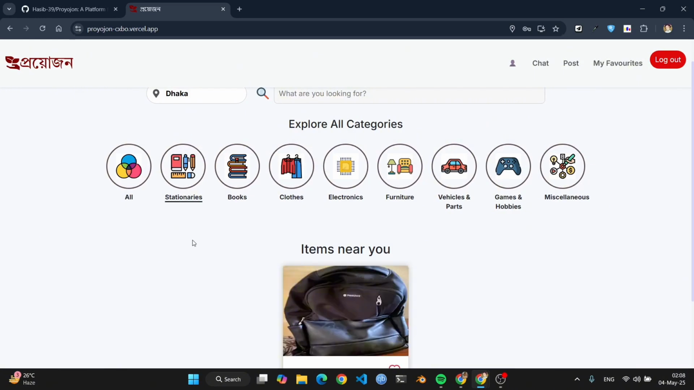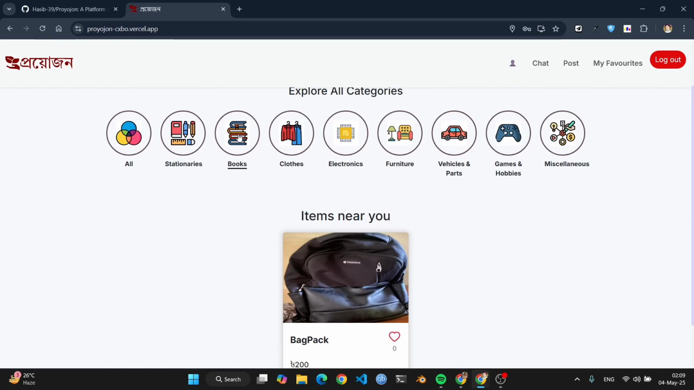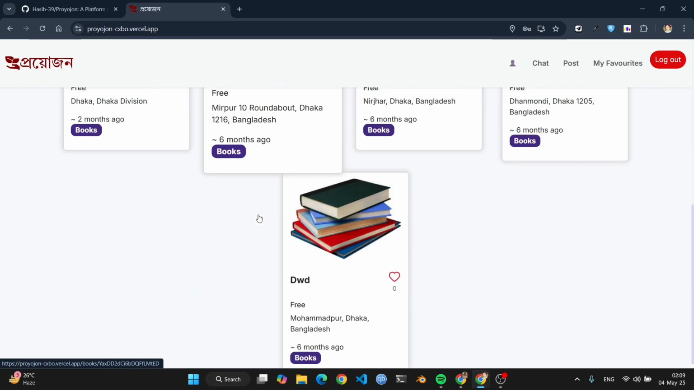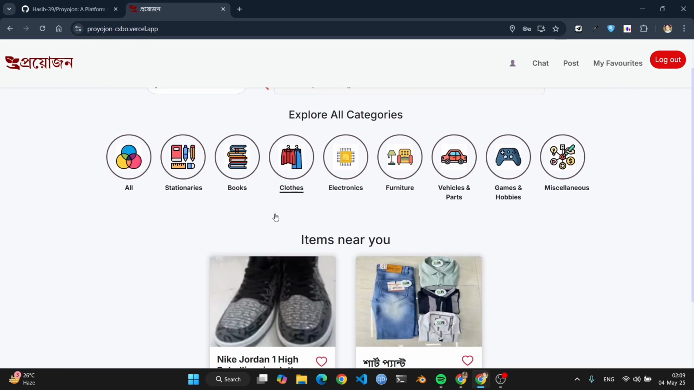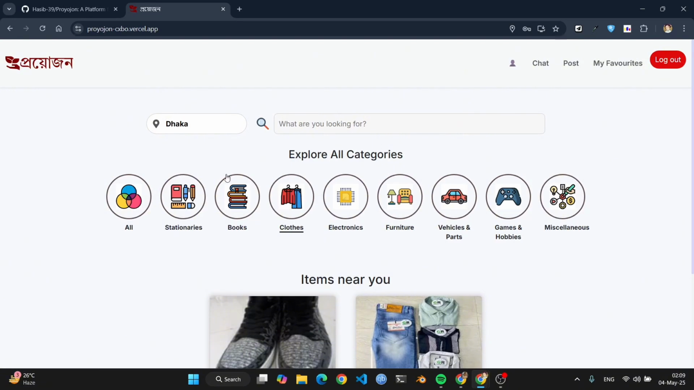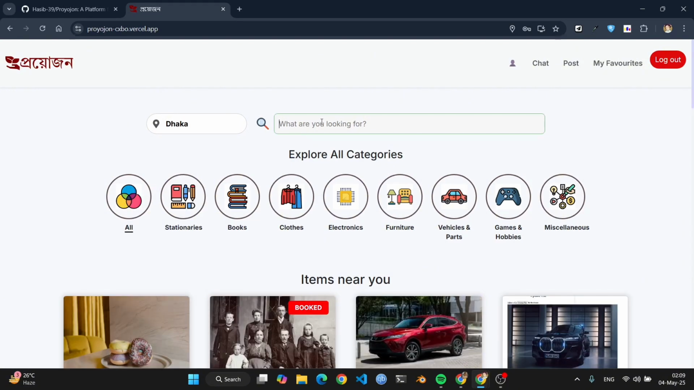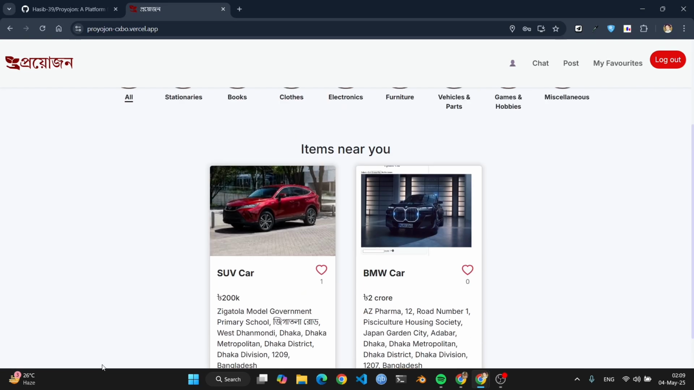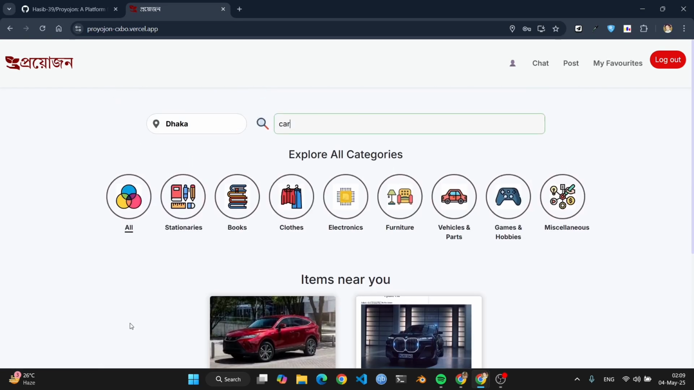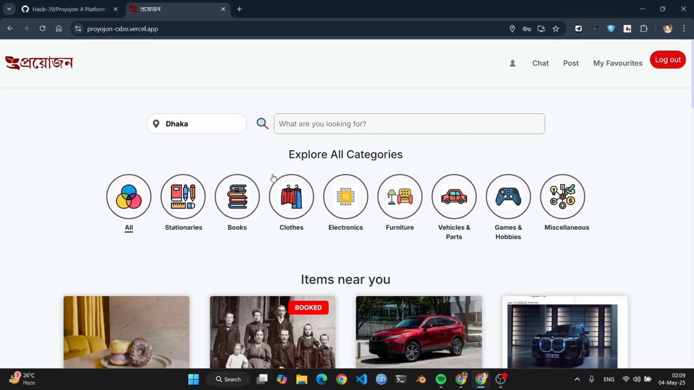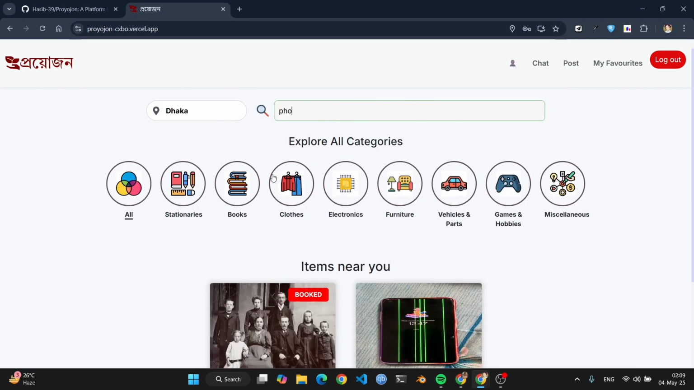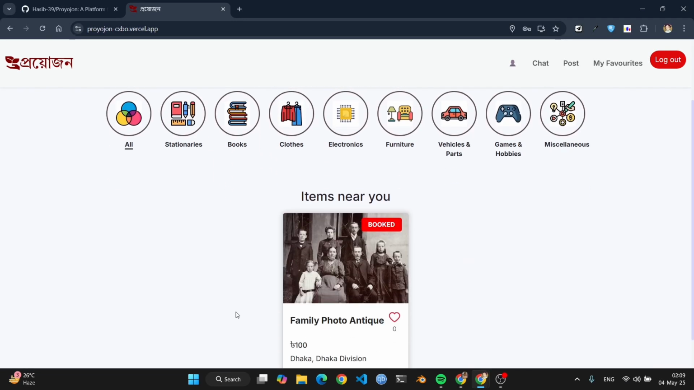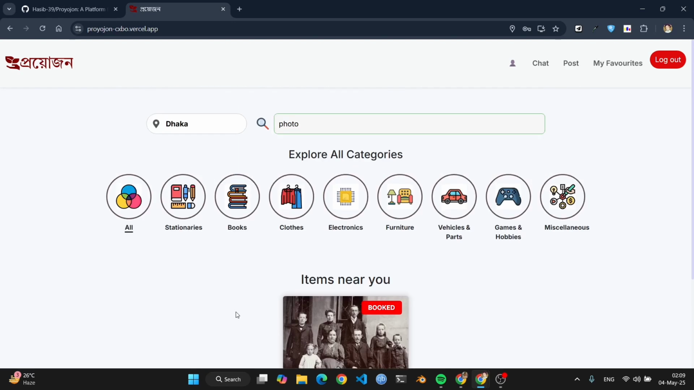And the category section, you see it's sorted according to categories. Like if I select books, there are only books over here. If I select clothes, it's only clothing. And also the search functionality works. Like if I just write car, you see only the cars are available over here. If I simply write photo, you see only the photo has arrived over here. So the first function works like this.